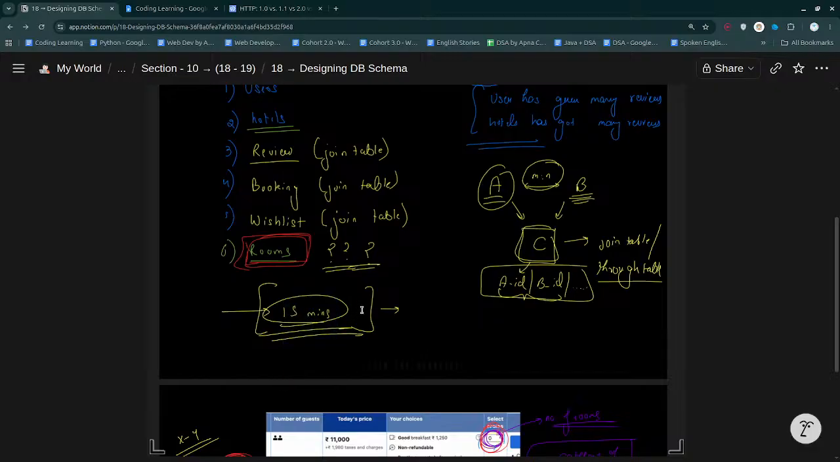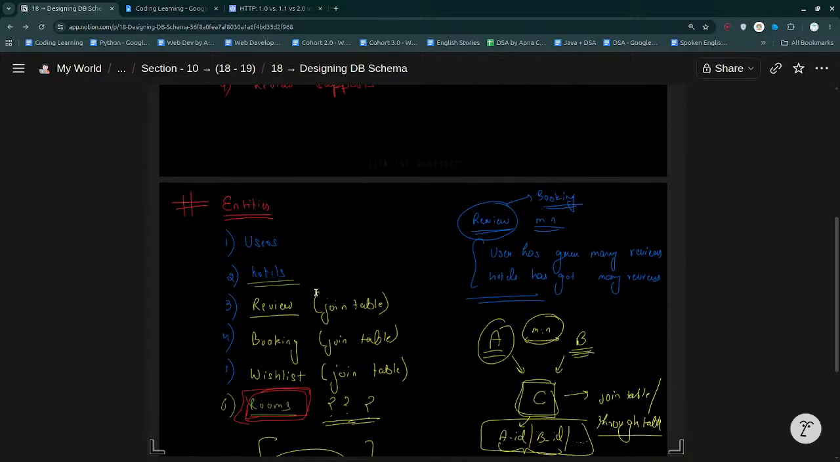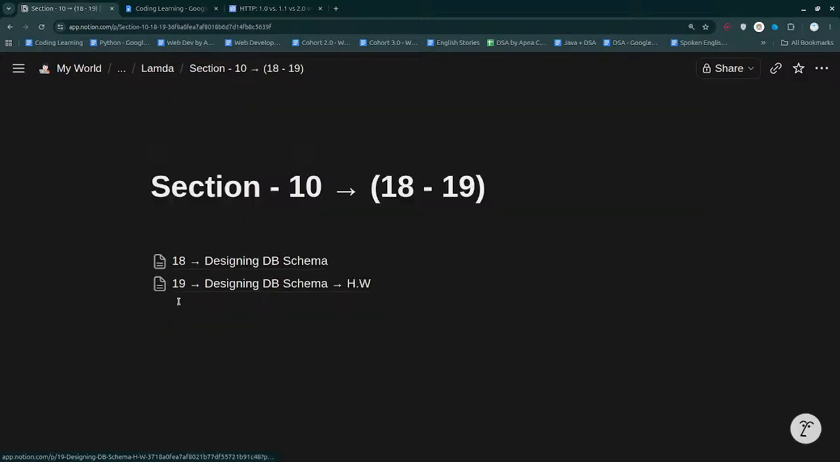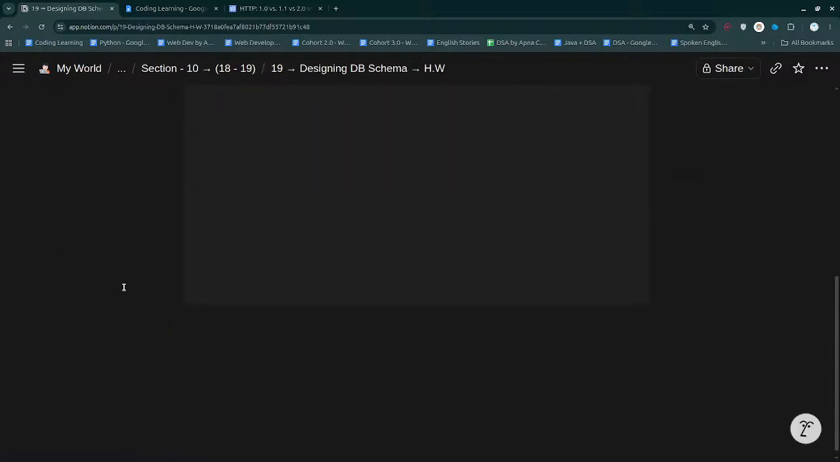Pre-generating the data means, suppose 30 days down the line, first of all we will make a table where the entries of all the 30 days are there, and after that, as we keep getting hotels booked, we will mark them booked, and if some of them are not booked on that particular day, then that's of course free. As for this, of course we are going to dig deeper into this. So design the database mentioned here, and of course we have to design Udemy, and that can be done only tomorrow.